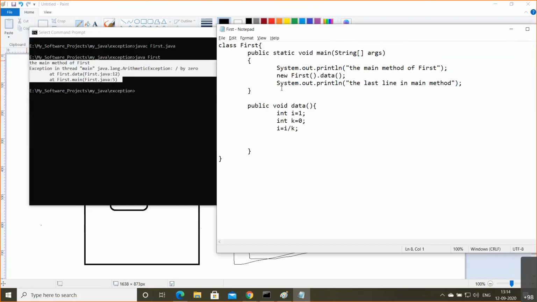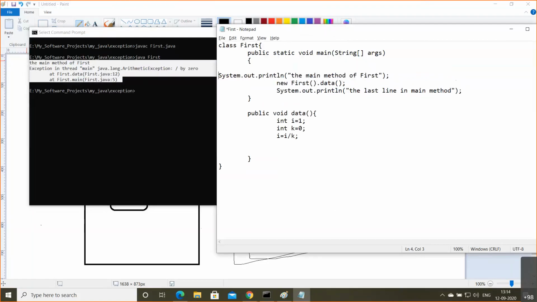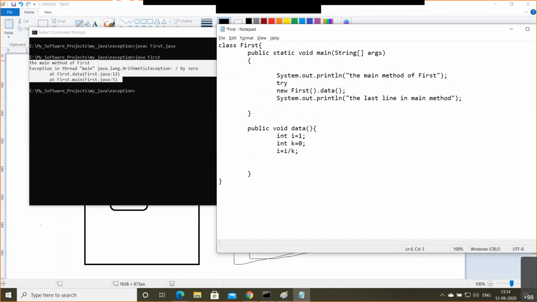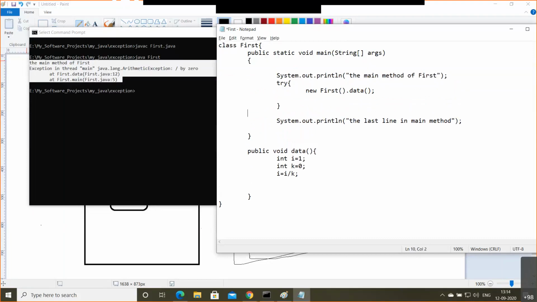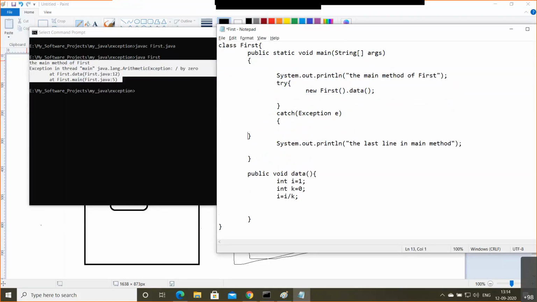Now let's handle this exception. Exception handling can be done by putting a try and catch block, right? So what we will do is we will say try in the main method, and we are making a call to the data method, which is generating the exception. So I'll write here catch, Exception, which is the parent class of exceptions, E. And here, let's use a different style, println E. I am printing an object, right?